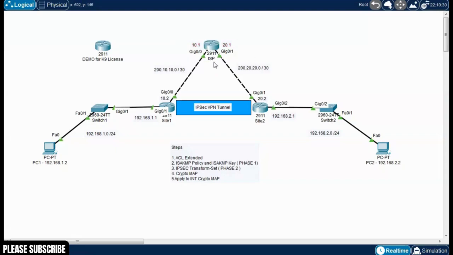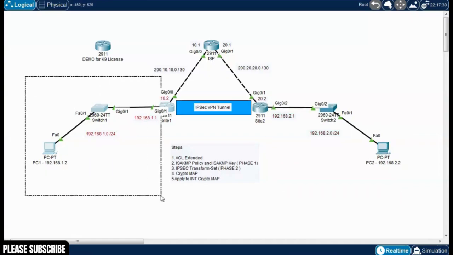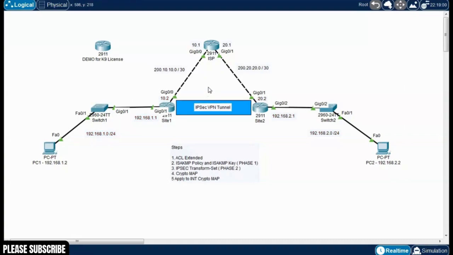Okay, and this ISP only knows about this network, which is the 200.10.10.0/30, and 200.20.20.0/30. So the ISP cannot see this network, and also it cannot see this network. All right, and what we'll do in here, instead of putting a default route on this ISP, is configure something else. We'll configure the IPSEC VPN tunnel. So that this network over here can communicate with this network over here.